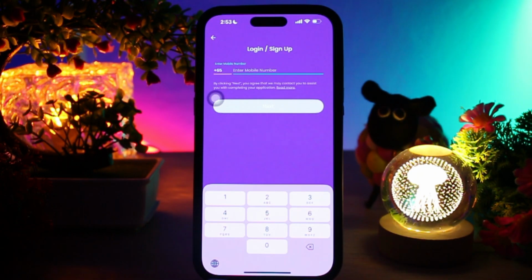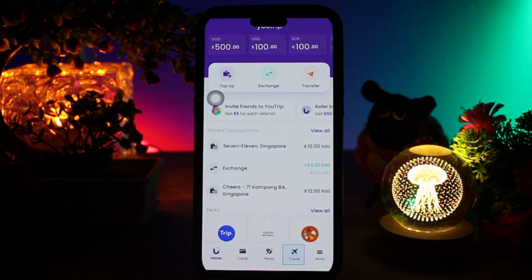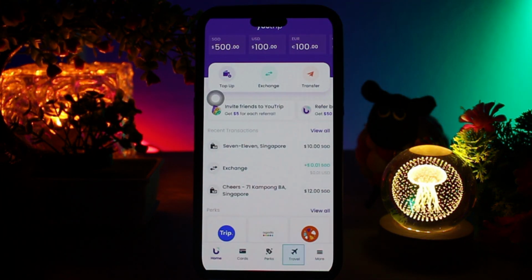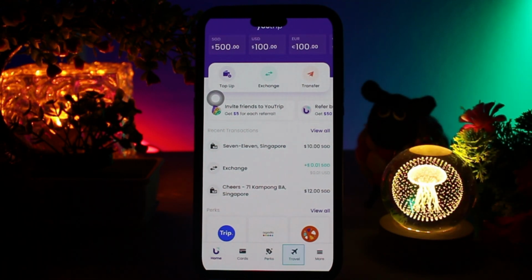In order to transfer money to your bank, what you need to do first is simply head over and open up the YouTrip application. Now once you're inside, simply log into your account. And now once logged into your account, what you need to do is simply select the option that says transfer right here.